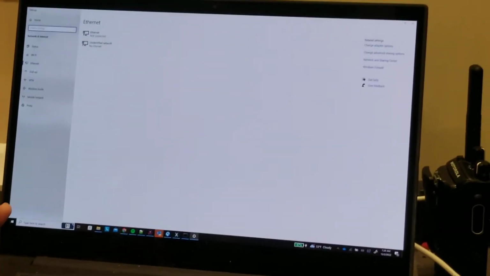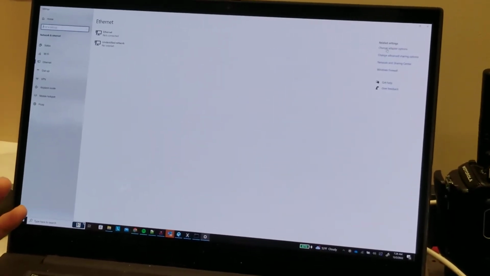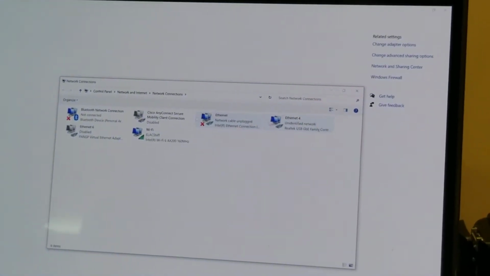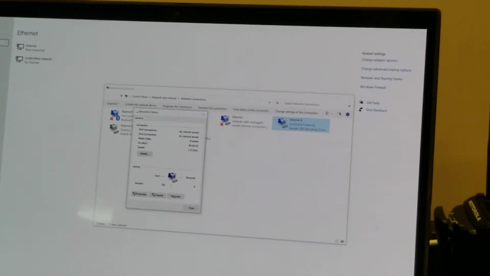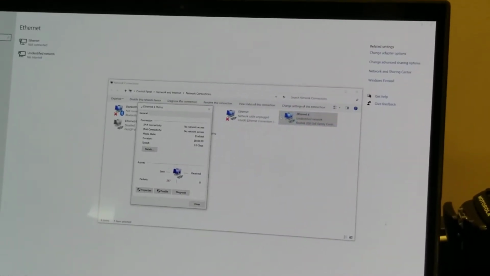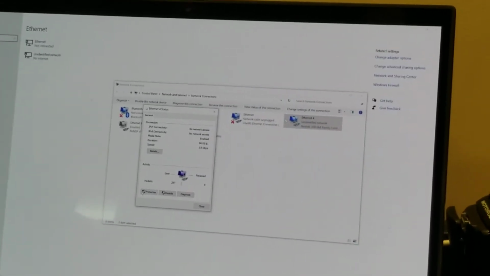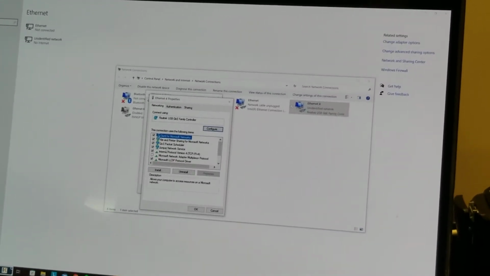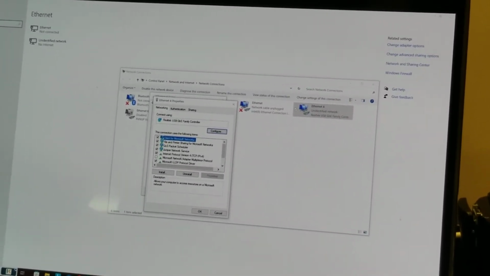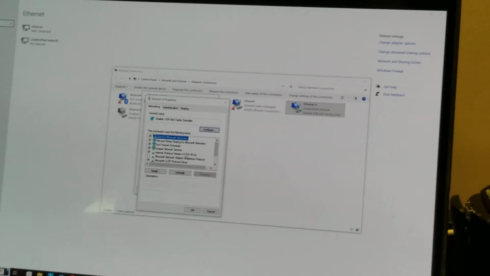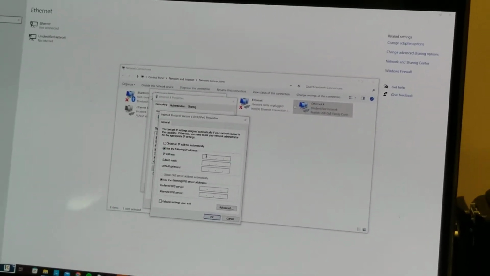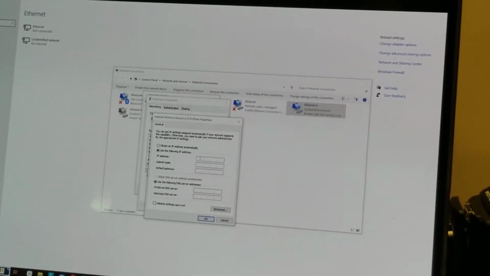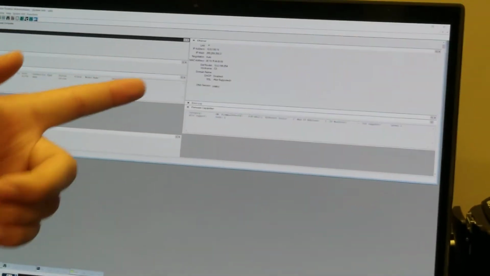I'm going to go in there, and on the right here, there's this option, change adapter options. I'm going to go in here, and this took me forever to learn. No, I'm actually familiar with this area of the computer. Great. You go in here, go to wherever your Ethernet's connected, go to its properties, and then Internet Protocol version 4, or IPv4. You can set a static IP address onto your laptop, onto the unidentified network. That's what I was trying to find.